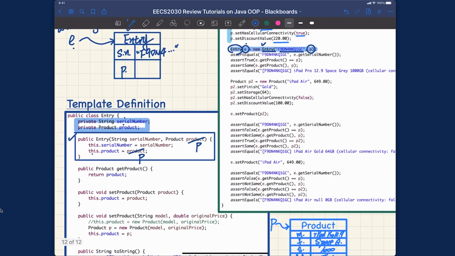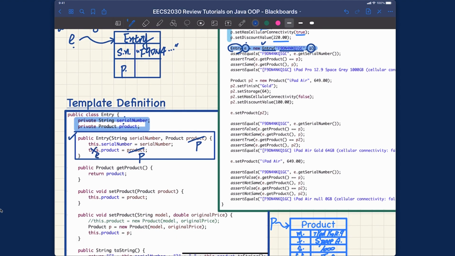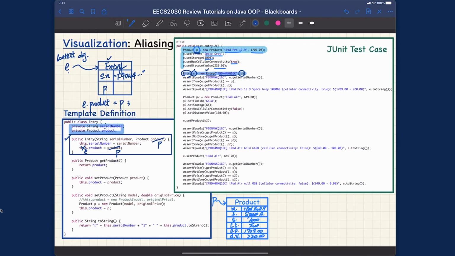Okay, so we're going to replace this over here by E. So what it boils down into is the following assignment, which I'll put here. That'll be E.products is assigned to P. And how do we visualize the effects of this line of code? Well, let's remind ourselves very quickly.